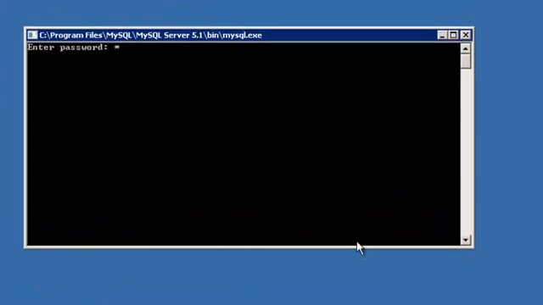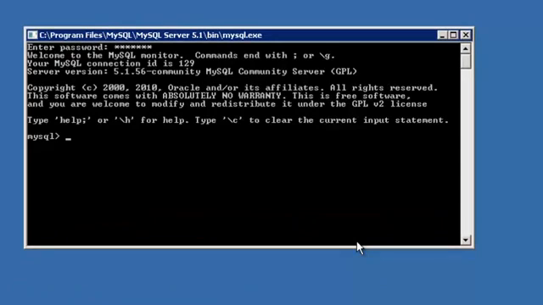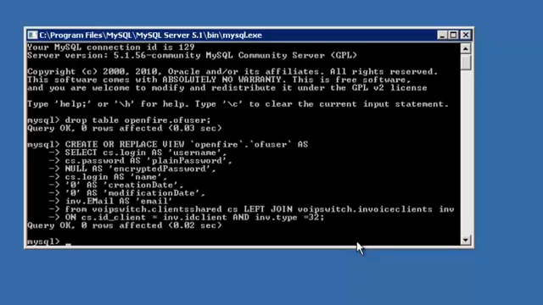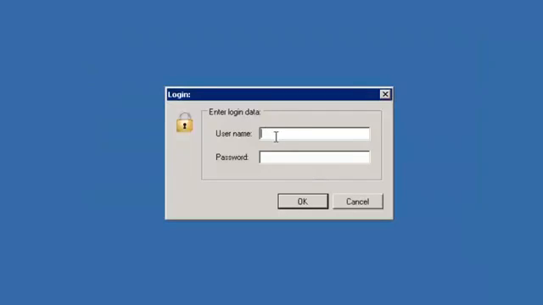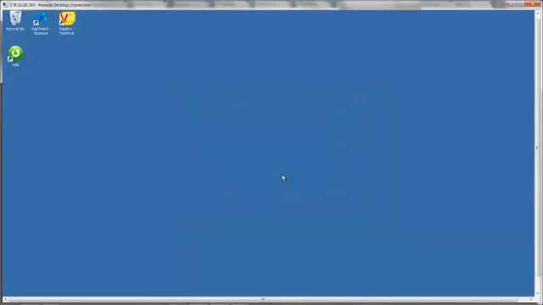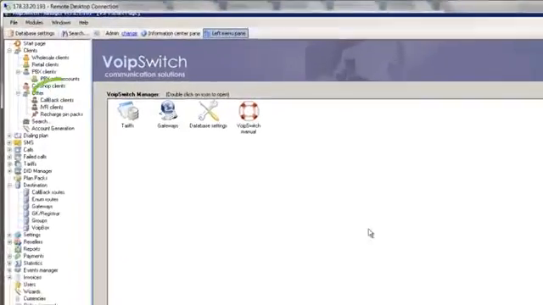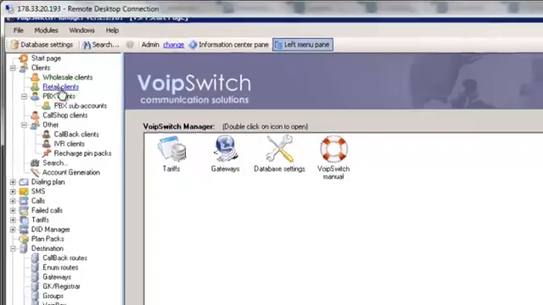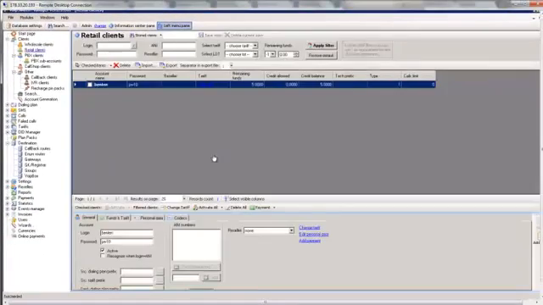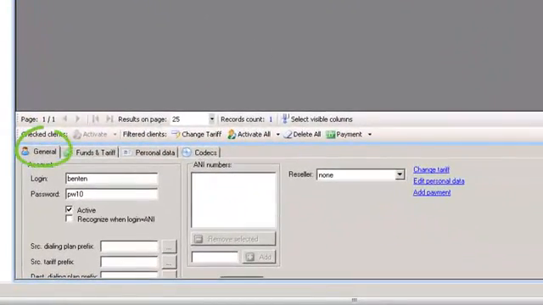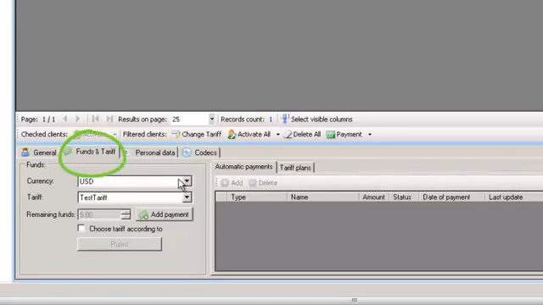Enter your password and input the following. Log in to the VSM and go to the Retail Clients menu item. Go to the General tab to the Login and Password fields and create a new login and password. Uncheck the Active box and go to the Funds and Tariff tab.